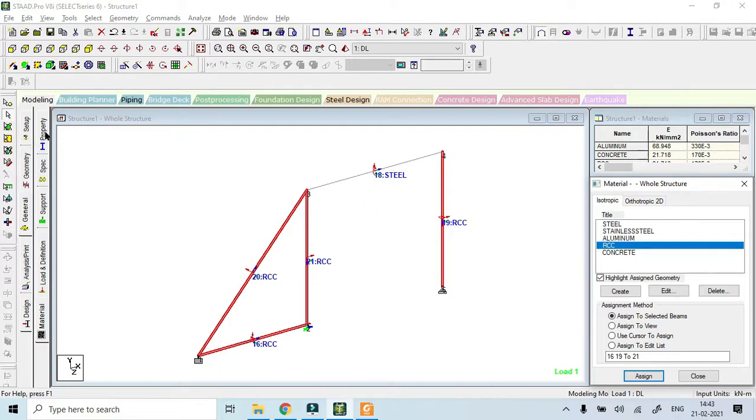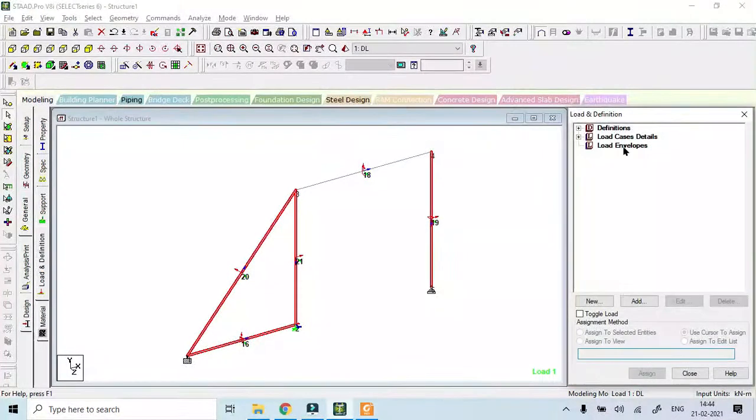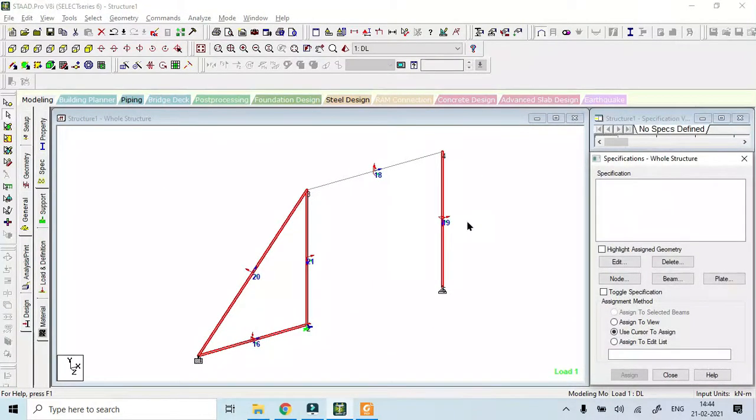Okay, so you have studied property, support, loads and definitions, material. In the loads and definitions there is something called load envelope, which we'll discuss later. Specifications also we'll discuss later.